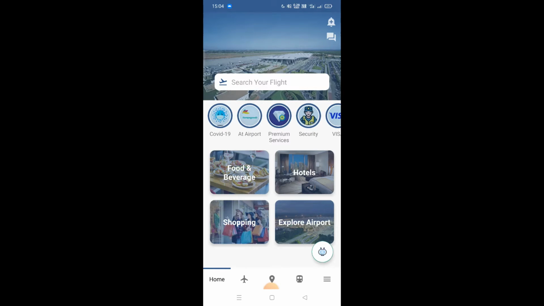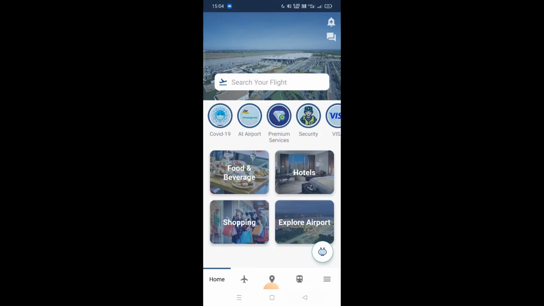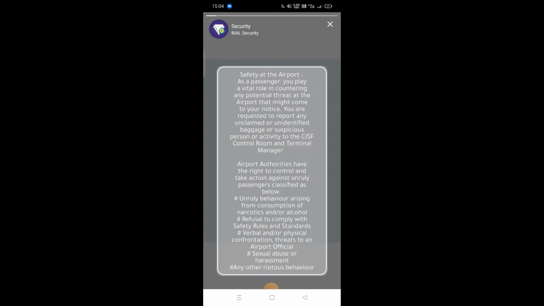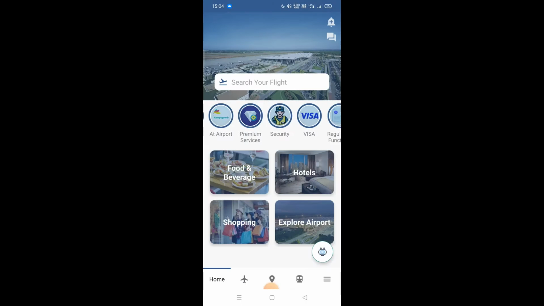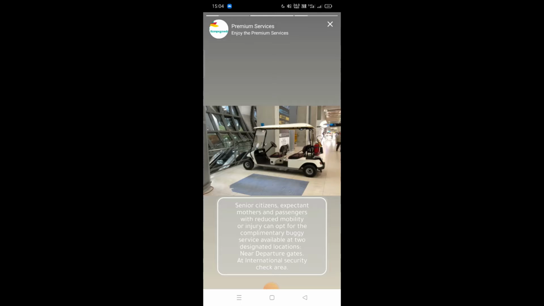These announcements are dynamic, so they will be inserted by the airport staff from the backend in the Azure App Services. Let's click on any announcement, like COVID-19. The COVID-19 announcement will be listed here, like security announcements. These are the security announcements. These are the visa announcements, like premium services, which will be listed here by the BLR airport staff.